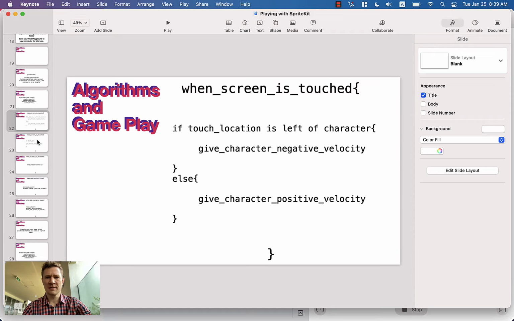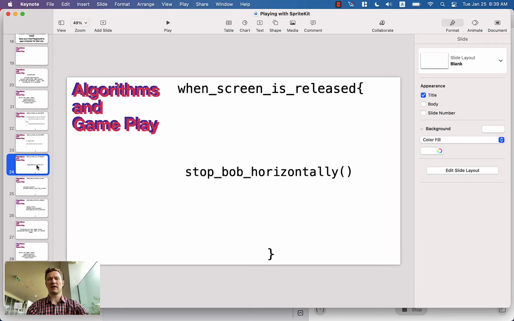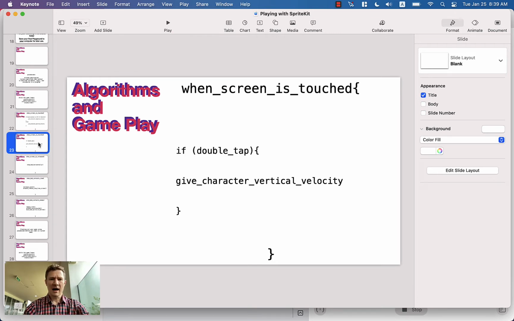In the last video, I also talked about algorithms and gameplay, and I came up with some specific goals that I wanted to reach. When you touch the screen to the left of the character, I want the character to move to the left. When the touch is to the right of the character, I want to give the character a positive velocity. And then I also said when you release the screen, I want Bob to stop horizontally. I also have, if you have a double tap on the screen, I want the character to jump. And so that's going to be done by just setting the vertical velocity of the character. And that's our goal. We want to get that movement working. And since I have this mapped out, it's going to help quite a bit to get that done.